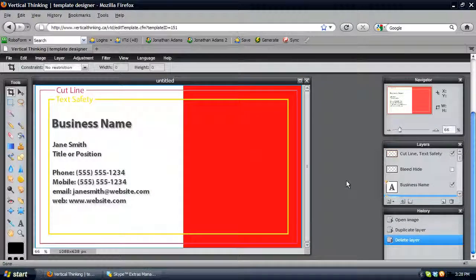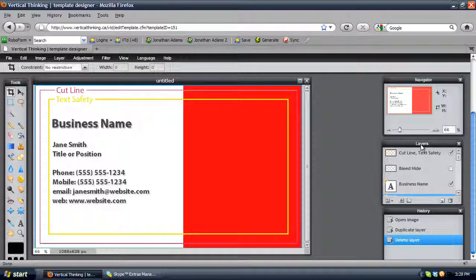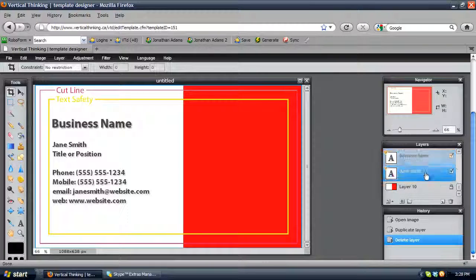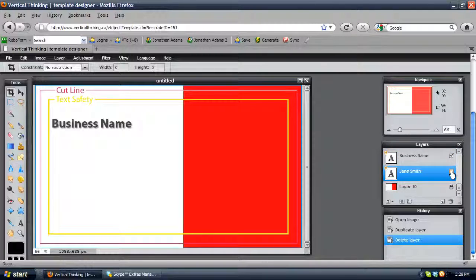Let's talk a little bit about layers. We've got our layers pane over here, and layers contain individual elements of the design. We can select layers by clicking on them. We can turn layers off and on by checking and unchecking this box, and you see that's turning off the business name layer. And we can scroll down to see the rest of the layers. We can turn this layer off.